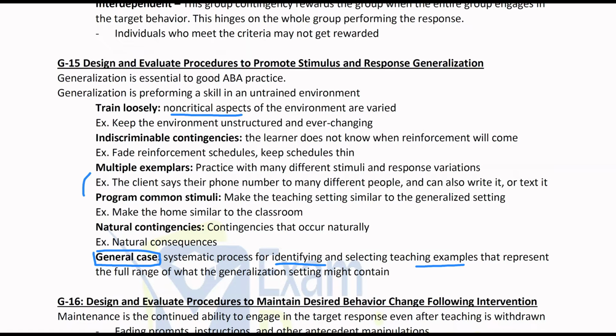Multiple exemplars are just a bunch of different examples. Programming common stimuli are specific examples to the environment. And then natural contingencies are contingencies that occur naturally, right? That is always the goal. We want behavior to contact natural reinforcement.